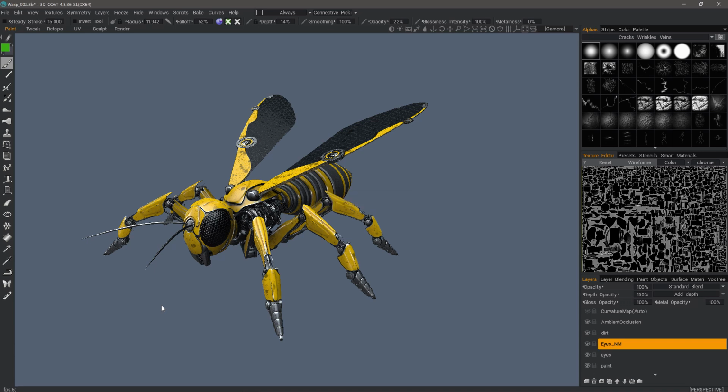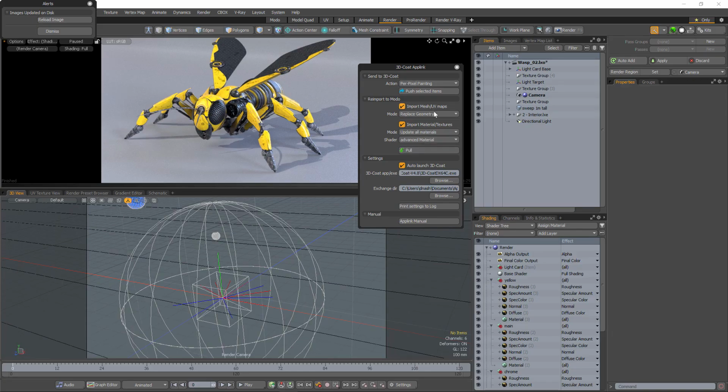Let's go back to Modo. I want to ensure that we first decide how it's brought in. It's not replacing anything, so I want to make sure that Add as a new mesh item is chosen. And I check Import Materials and Textures, and I choose the appropriate preset. In this instance, I'll use the default Advanced or Physical Modo material, and then click the Pull button when I am ready to import.